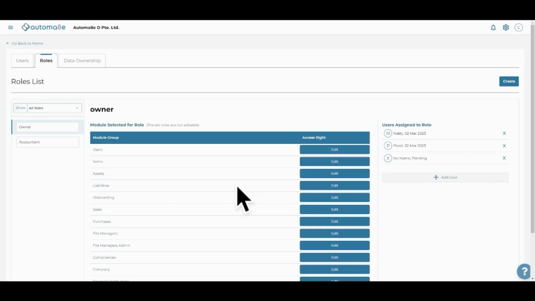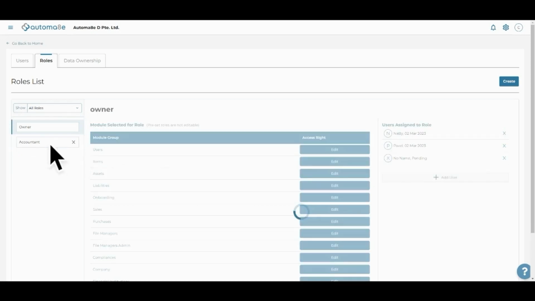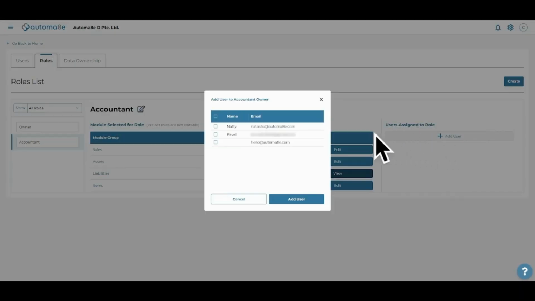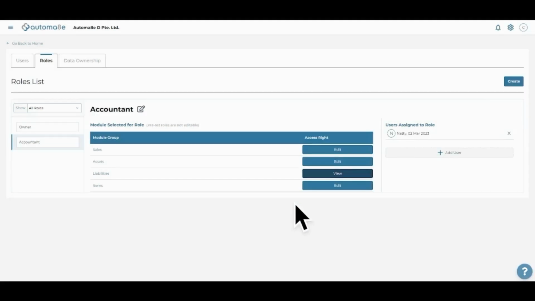There are 2 options to assign a role to your users. You can do it from the roles list. In this scenario, there are 2 roles, and the owner's role is assigned. Click on the role. Then click on Add User. Select the relevant email ID by checking the box and clicking Add User. The owner's role has been assigned to the user in this display.